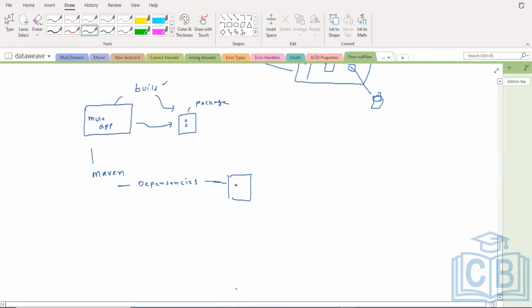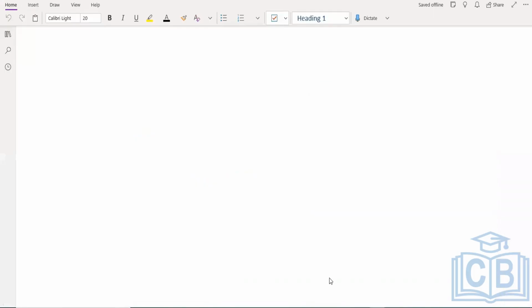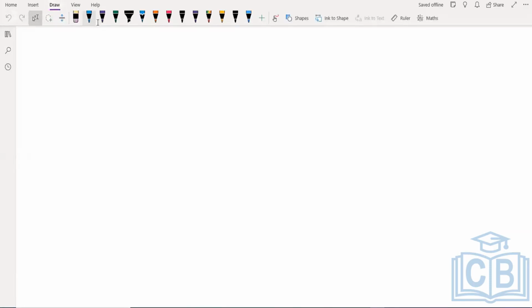Got it. This one is comfortable to design and try to think. That is not suitable. Let's see. It's not working properly. That's it.